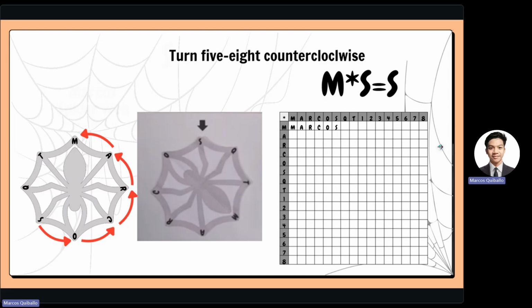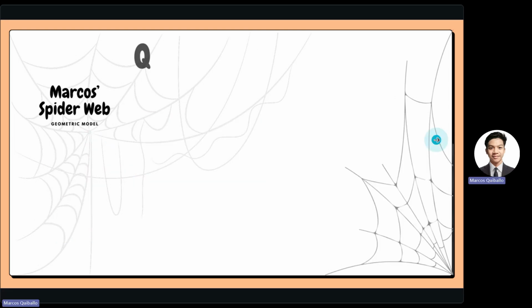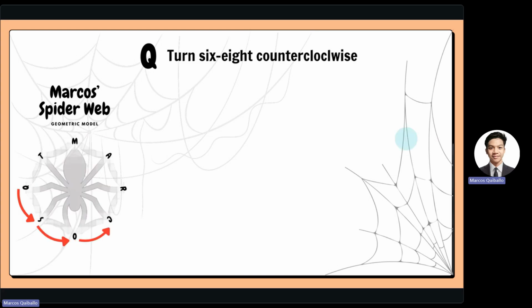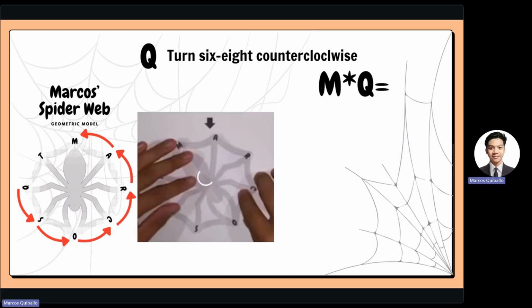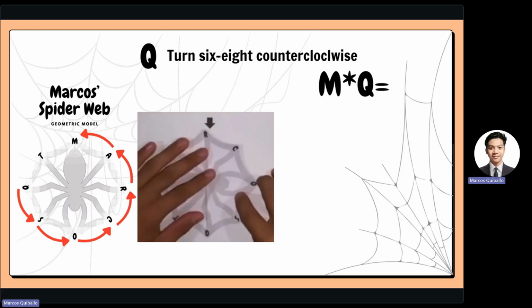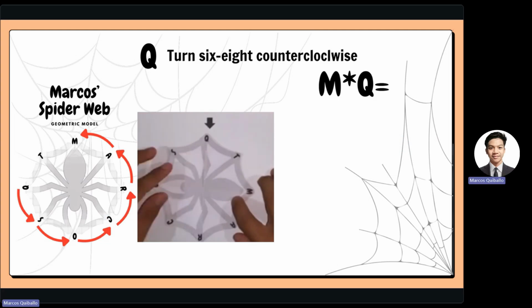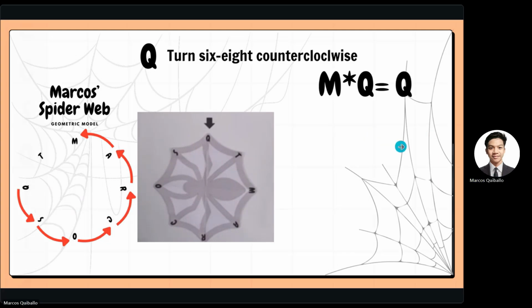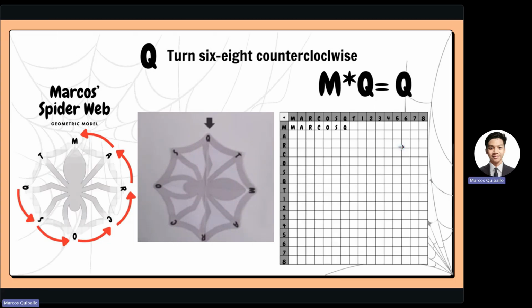So next one, for our letter Q, it is defined as turn 6/8 counterclockwise. So it is turn 6/8 counterclockwise. If we have M star Q, it is equal to, let's see, M, we will turn it 6/8 counterclockwise. So our resulting element is letter Q. So this is our table.